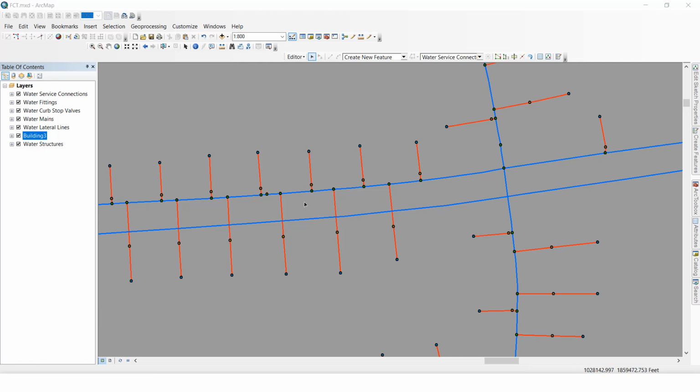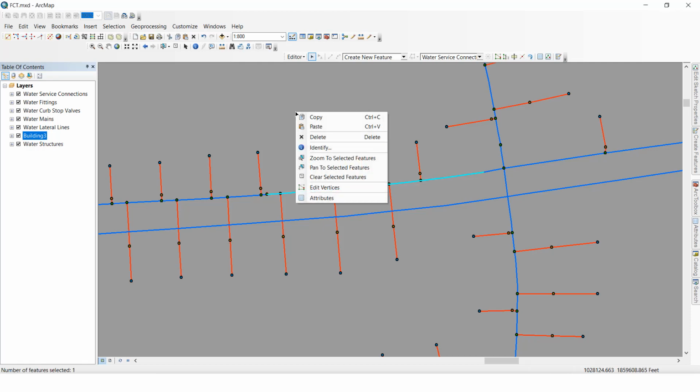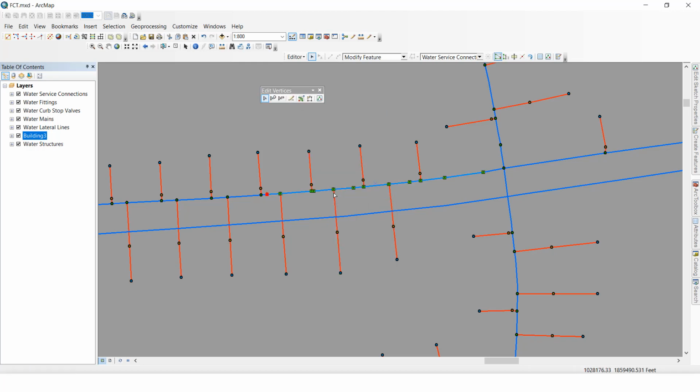Okay, see, when you select the object, then right-click and choose edit vertex, then we can see the vertex colors. They are green and red. Red means the object's end point. So we can change these two colors.